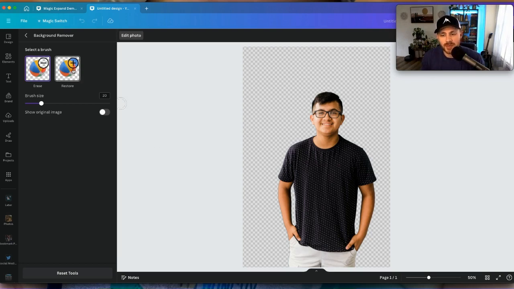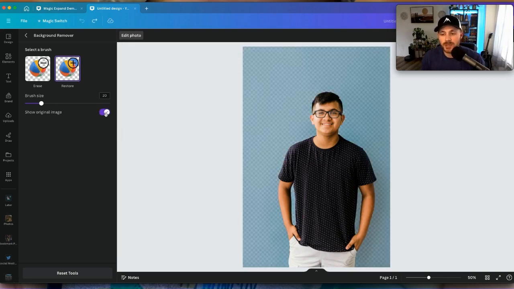If there were portions that it took out that I didn't want it to take out, I can restore them as well. So if I've got the brush here and I wanted this particular circle right here to stay in the image, I would just go in and restore that brush. I can show the original image. So again, if there's another subject in the background and I wanted to restore that subject, I would just go over that and brush them back into existence in the photo.